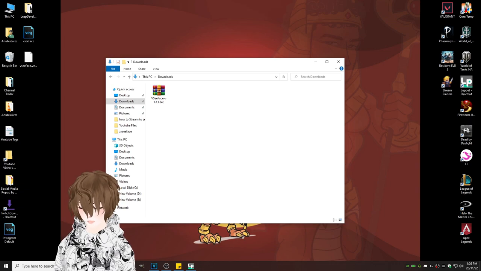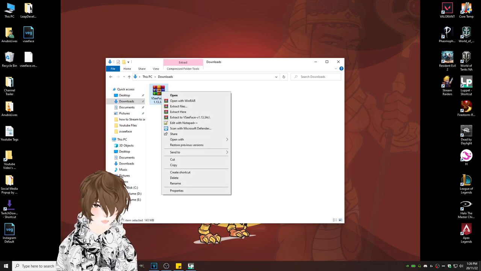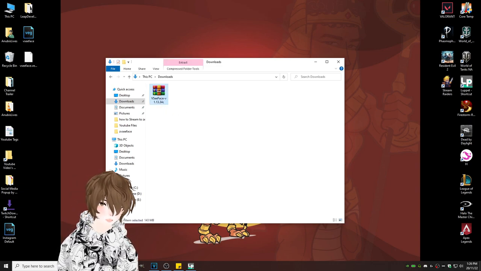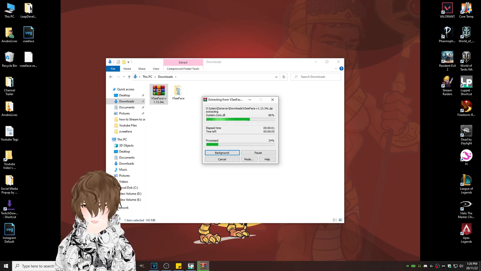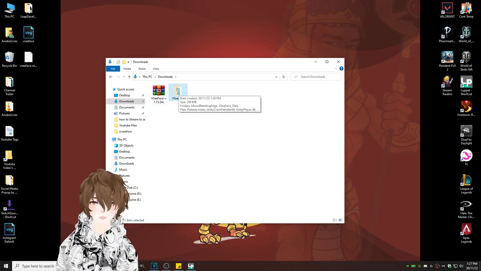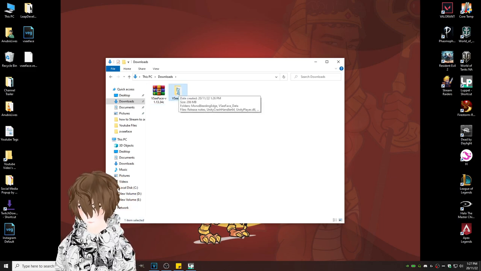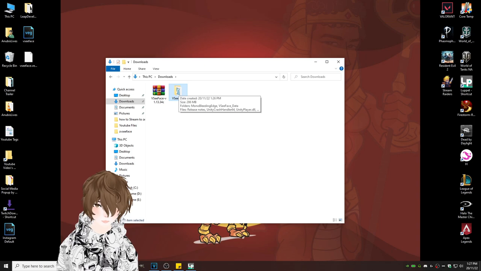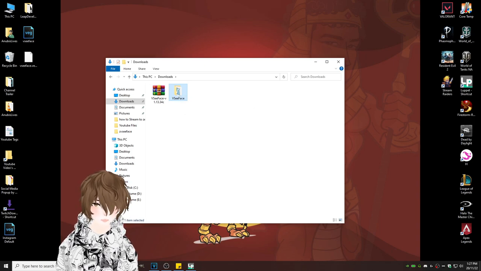Okay, so now we're at the downloads folder. What we're going to do is just right click, extract here, and wait for it to extract. There we go. So for Vseeface, if we delete this folder, the whole program's going to go. The application is portable. You can run it anywhere.